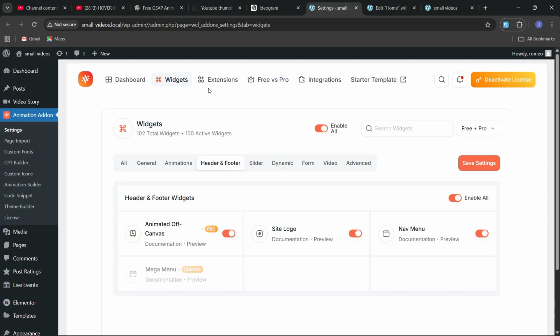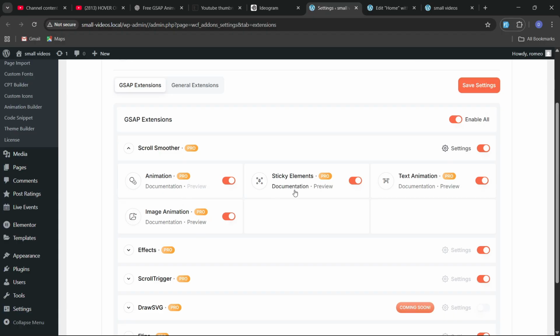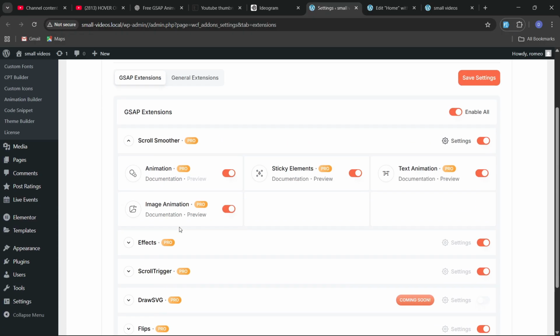Here also you can check we have the extension option. Here you can check all of these extensions. We have the scroll trigger. Here we have the animation, sticky element, text animation, image animation.